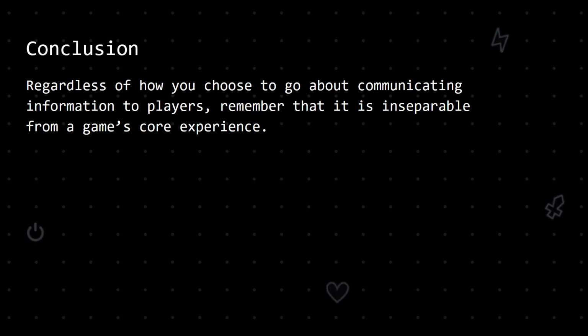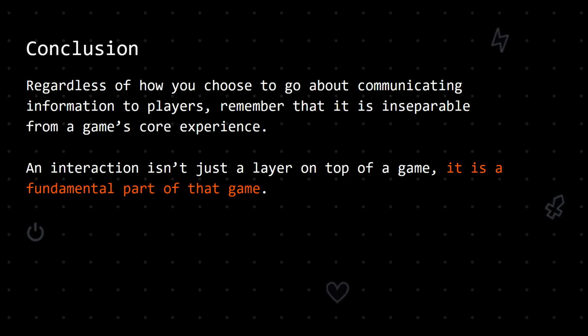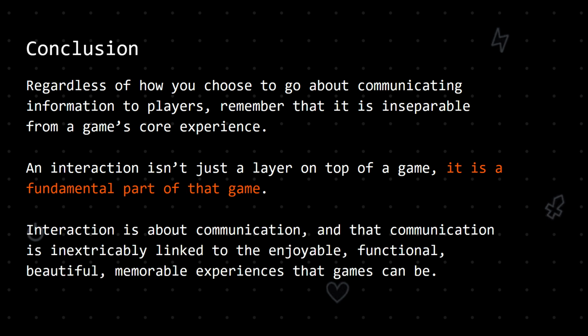Regardless of how you choose to go about communicating information to players, remember that it is inseparable from a game's core experience. An interaction isn't just a layer on top of the game, it is a fundamental part of that game. An interaction is about communication, and that communication is linked to the enjoyable, functional, beautiful, memorable experience that games can be.